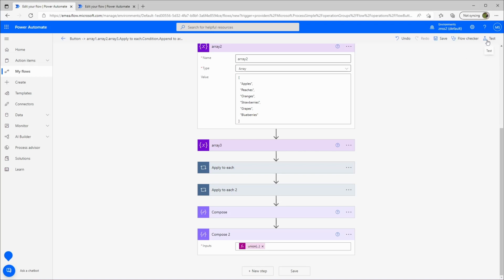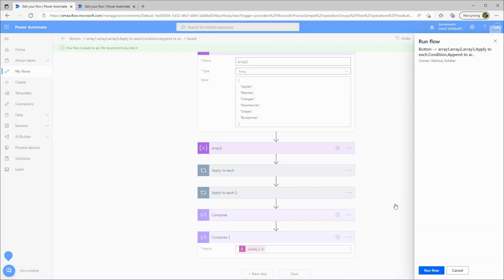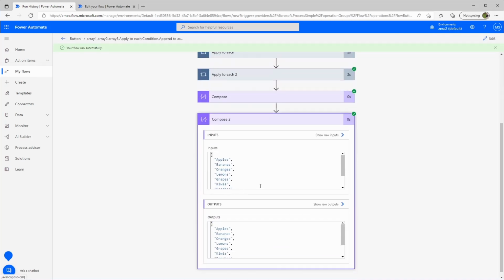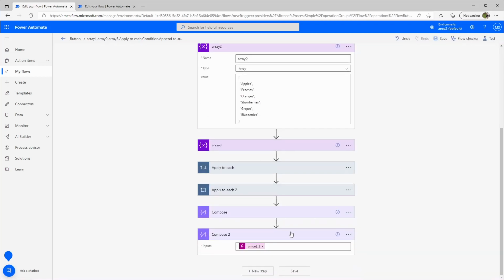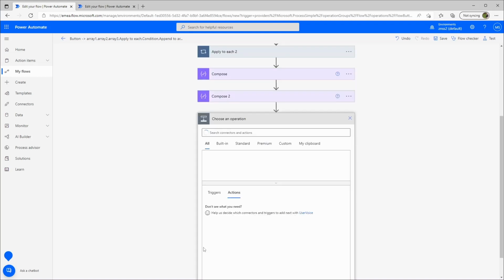But I'll show you. Let's go on here to test again, and run flow. If we look here at the output, you'll see we have apples, bananas, oranges, lemons, grapes, and no double entry. So we have one nice and clean array to work with. We go back to edit. And now we have a good array to work with. I will add a new step.